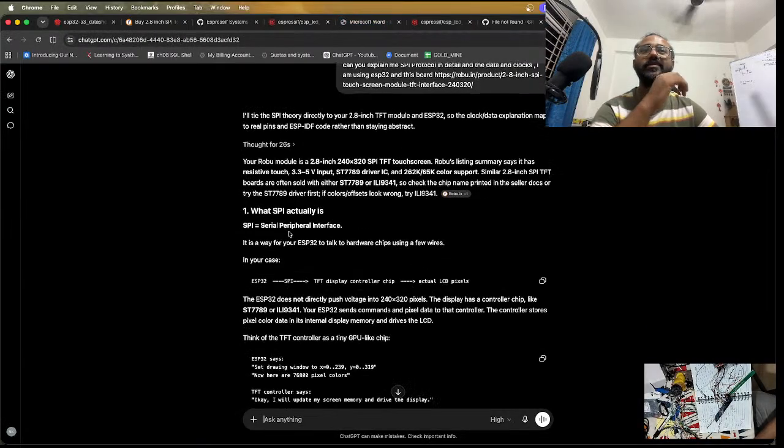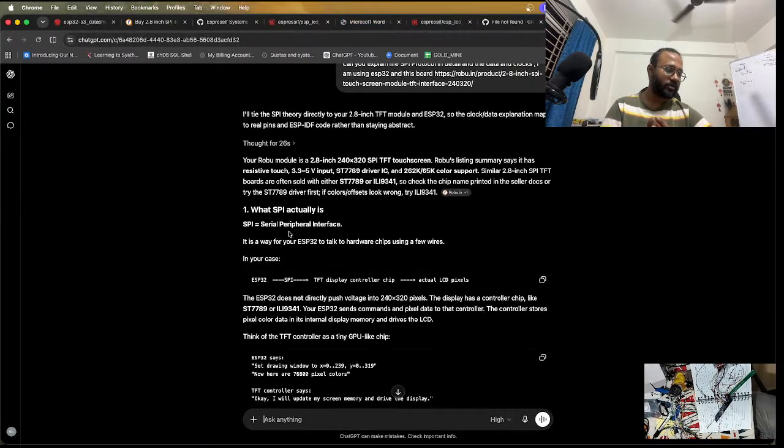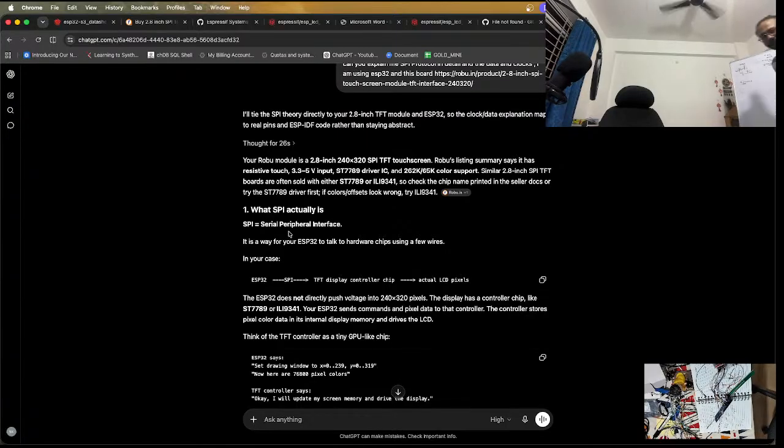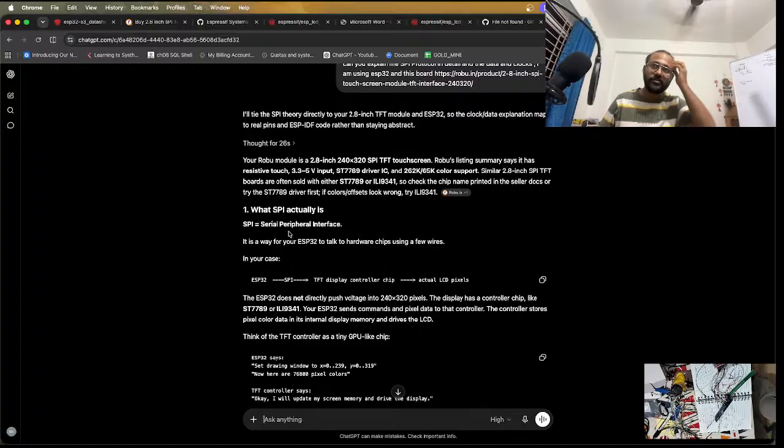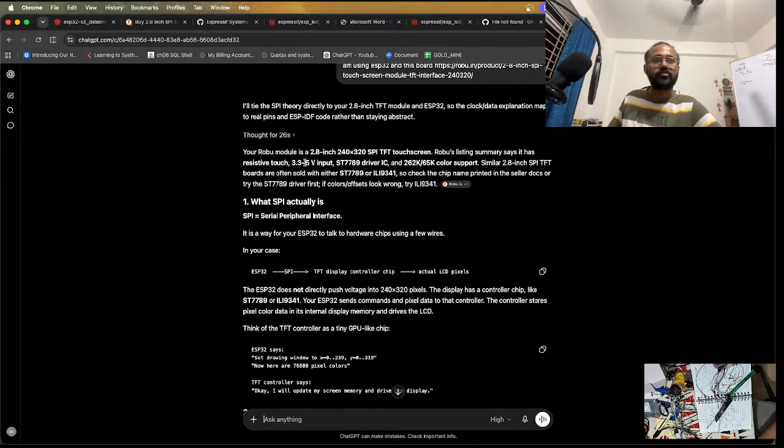Okay, let's read about it. We figured out the UART in the morning, and now we will figure out the SPI theory. Robo model 0.8 S.